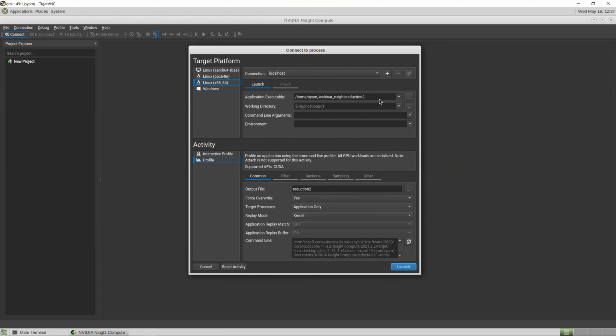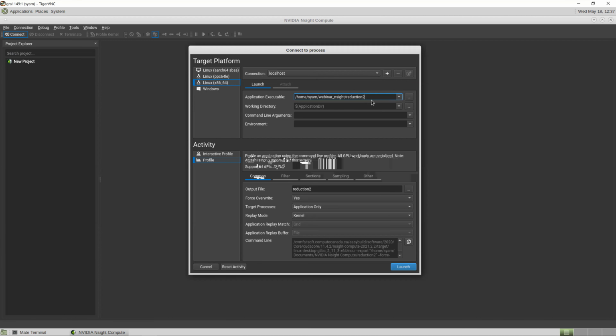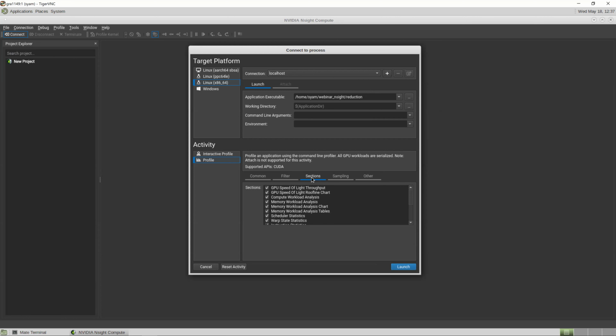So what you have to do here, it remembers my last commands I used, but you would have to click here and find the binary on our cluster, the one I just compiled. I know it's reduction, this is the name. By default, this is the working directory. And then you have to create and give a name to the output file. Let's call it reduction.